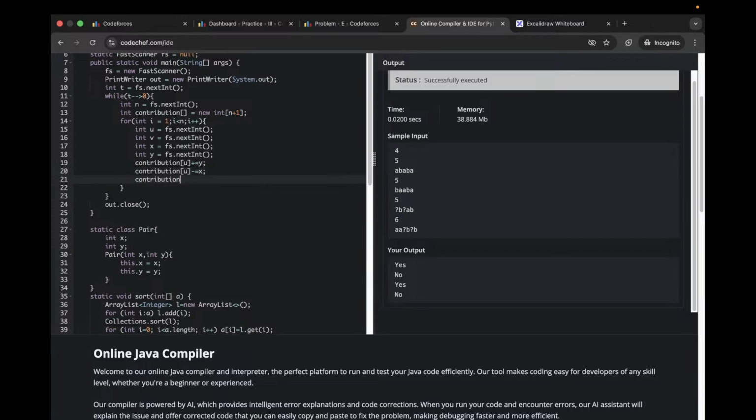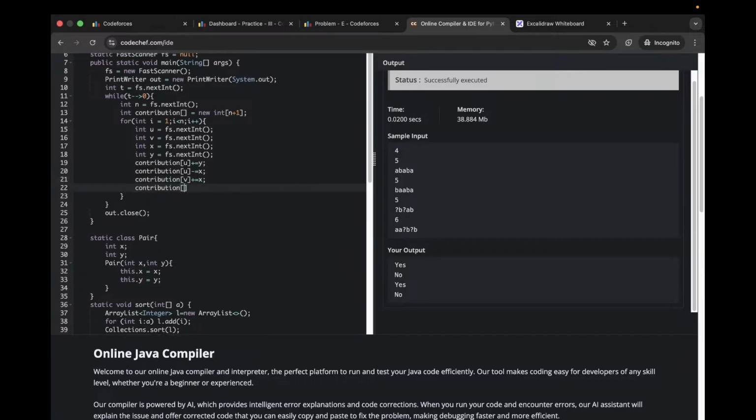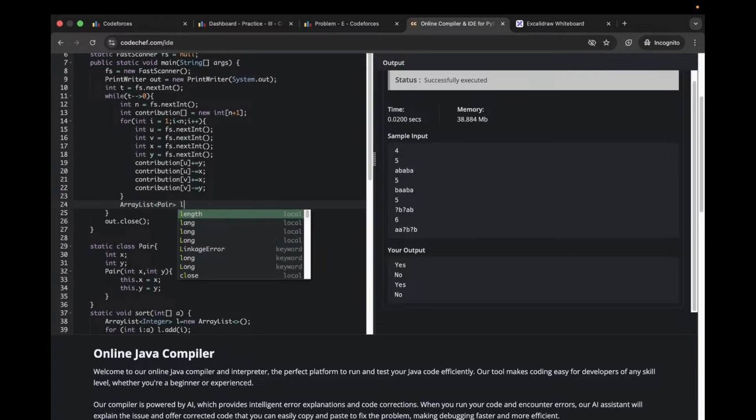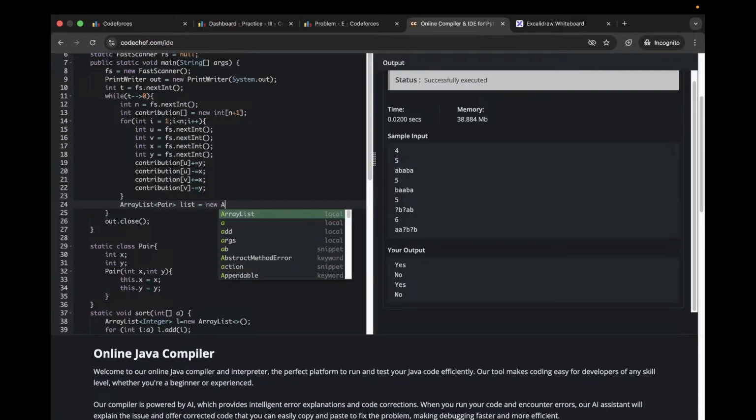Similarly, if v is the smallest, then we will add x and reduce y. Finally, we can make a list of pairs to find out what are the smallest ones.